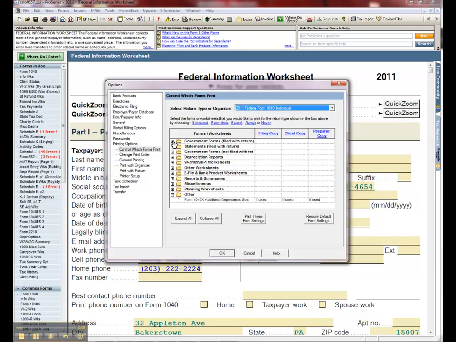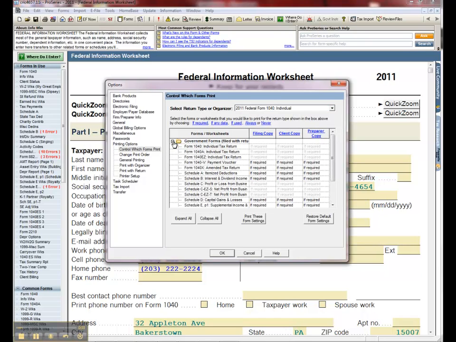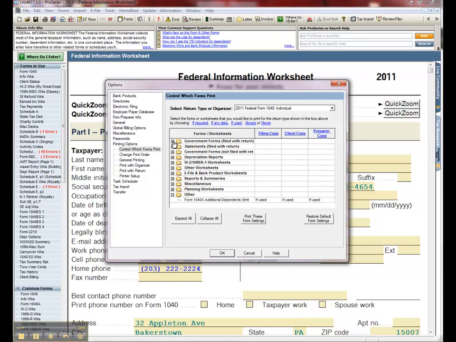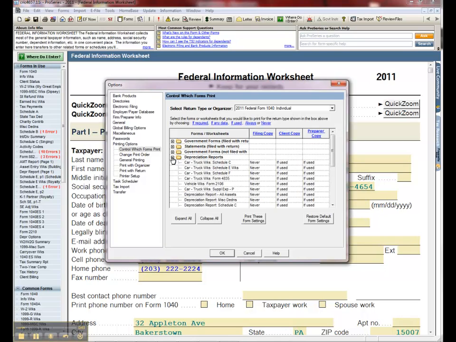And to tell you the truth, when we're looking at government forms, I don't play around with this a lot because if it's required, I want it to print on all of the copies. But there are different forms that I might want to have a little bit control over. Under my depreciation reports, as I look down, do I want a depreciation report for all assets? So probably never for the filing copy, but how about for the client copy or the preparer copy?